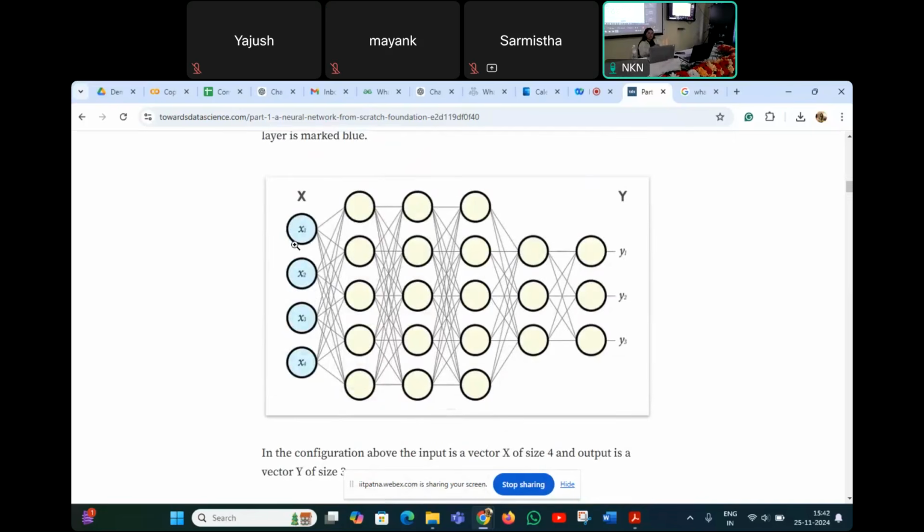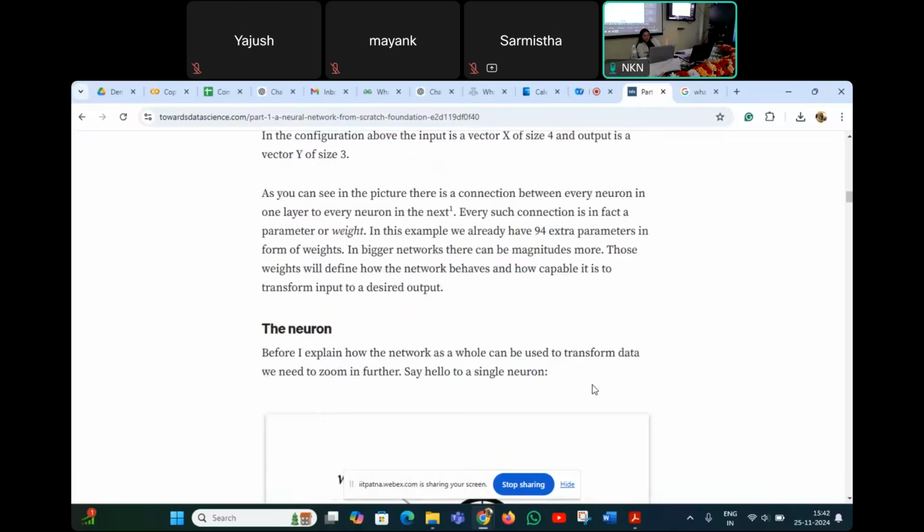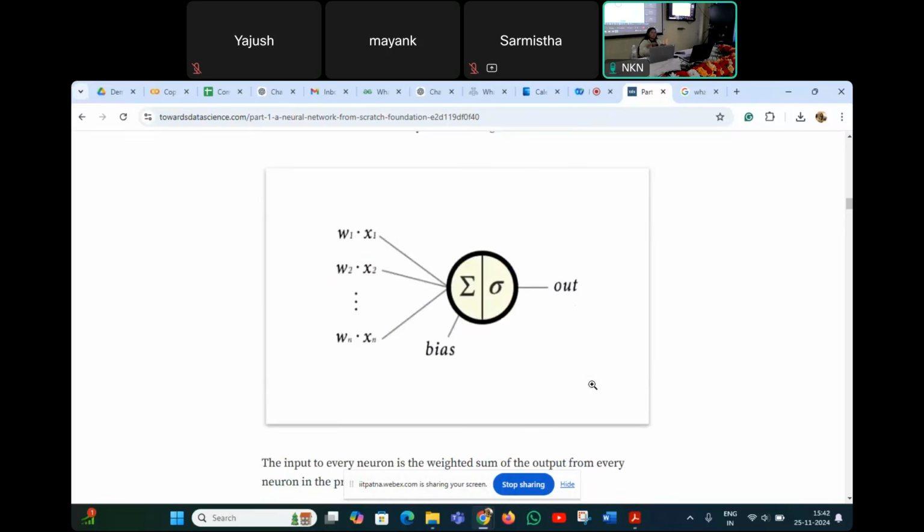Here you can see this is the input neuron, this is the hidden layer of neurons, and this is the output neuron. Each and every neuron is connected to the next neuron, and from that next neuron the output is generated. Till this part it is clear, right? If you have any doubt, please let me know so that I can clarify it. And if you want me to speak in Hindi, I can do that as well.